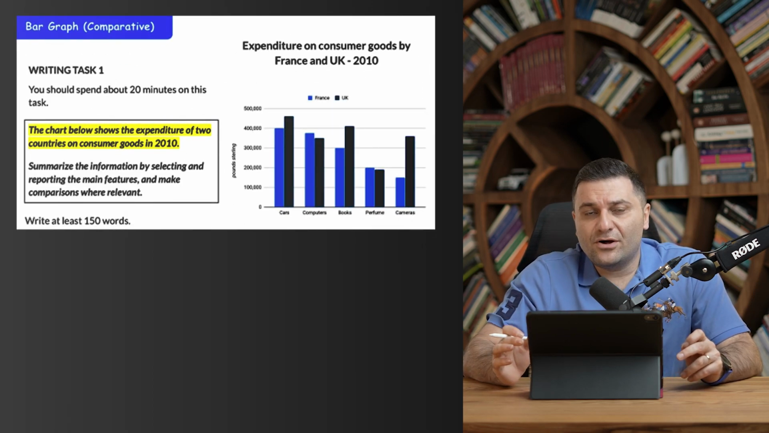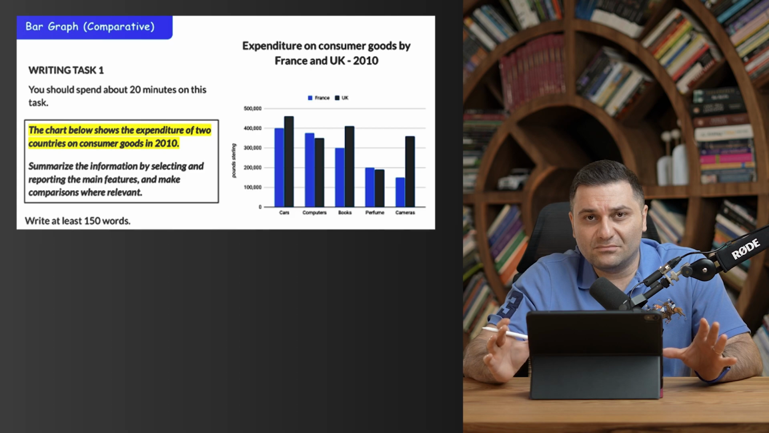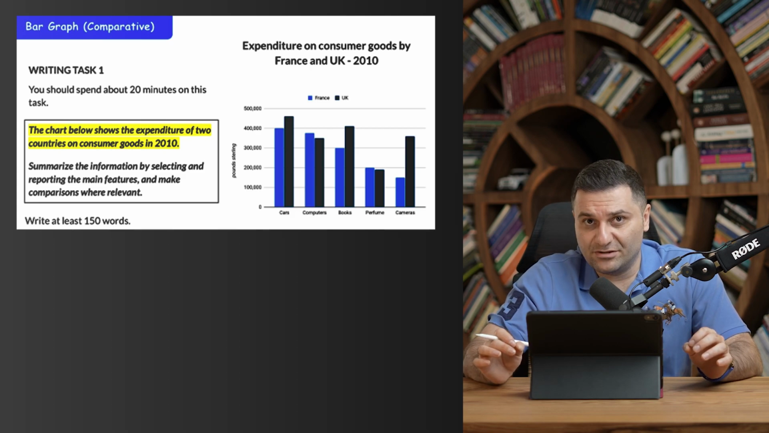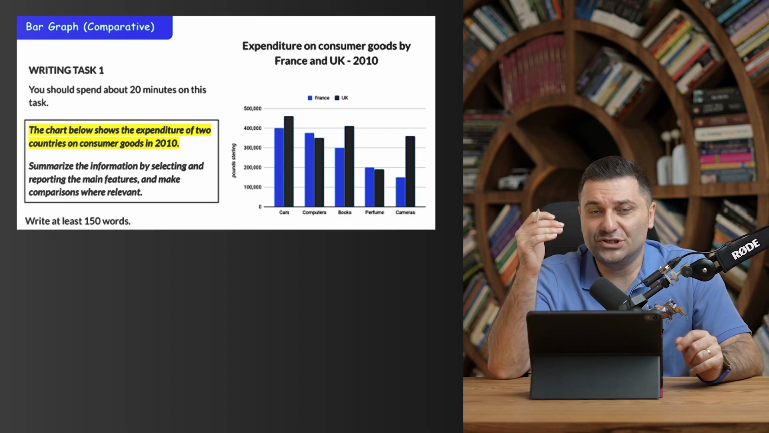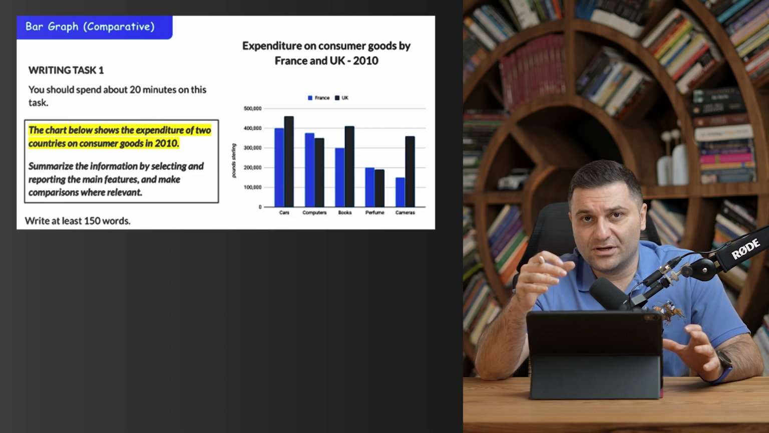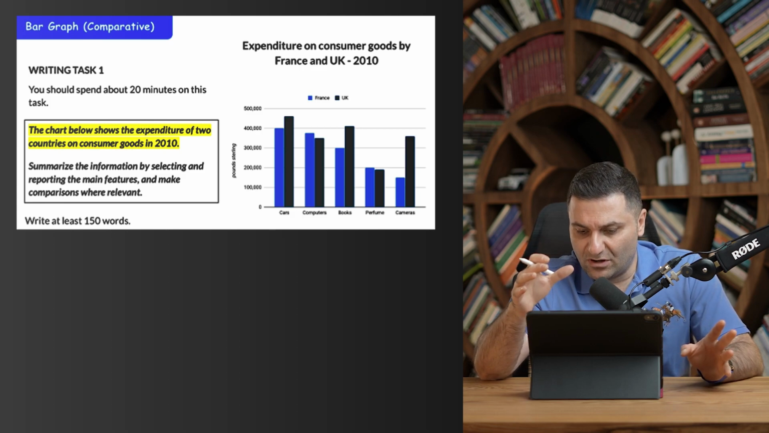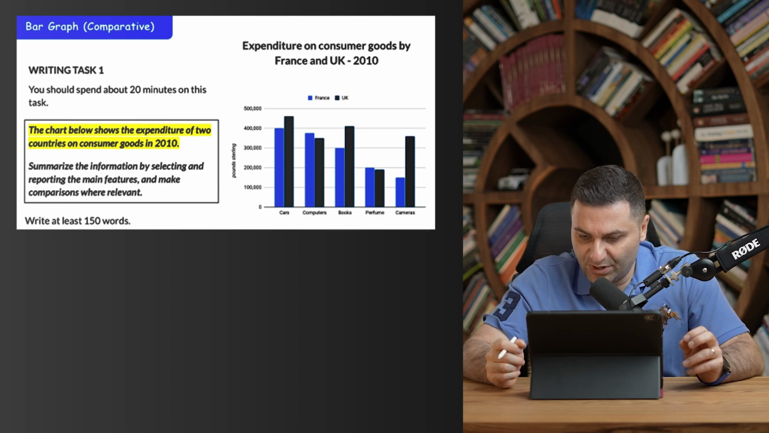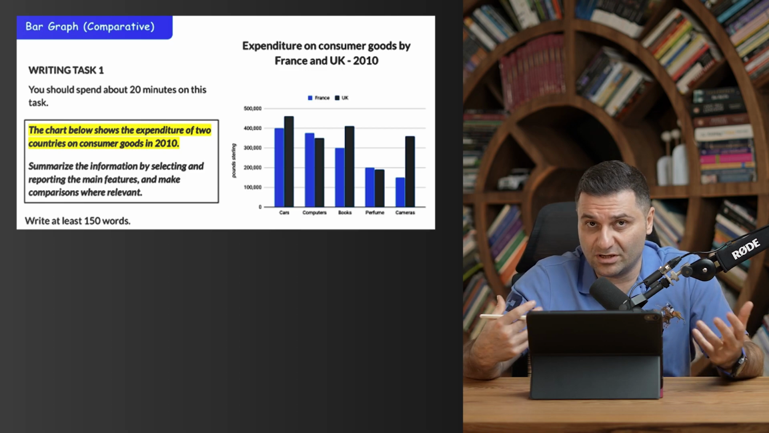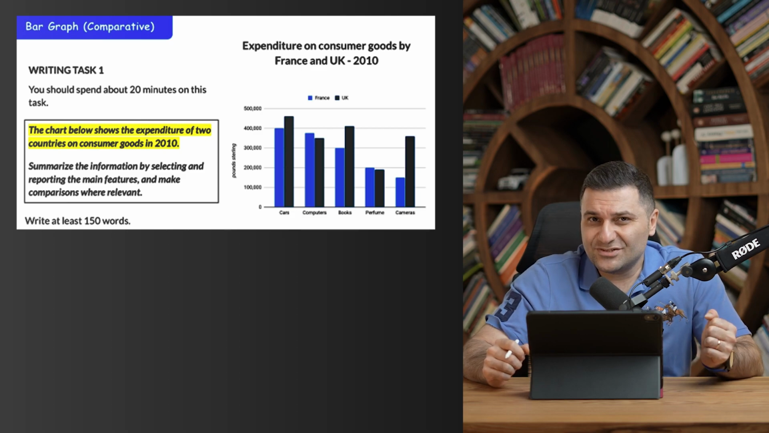As you can see on your screen, this is a sample of a bar chart, and it is comparative. It means that we do not have any date. The data provided here compares different items. For example, we have cars, computers, books, perfume, and camera. So we're going to compare these expenditures. And let's read the question.